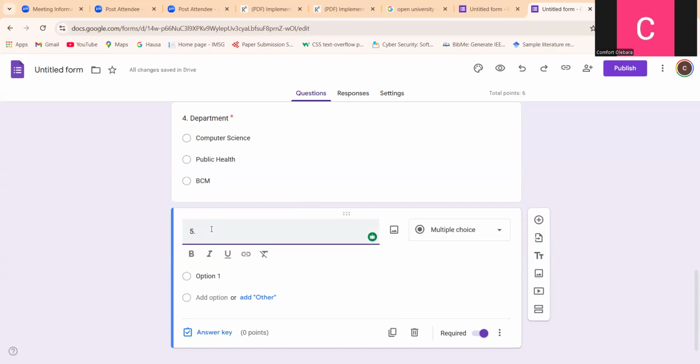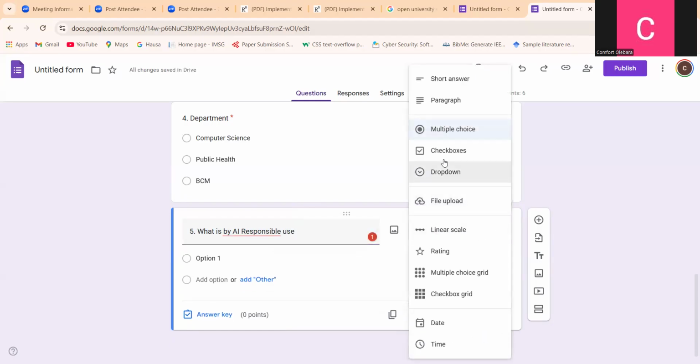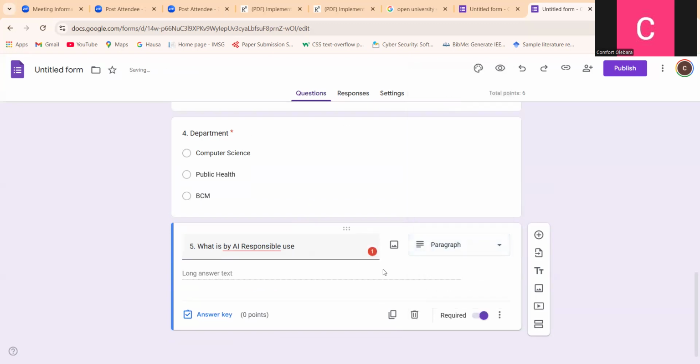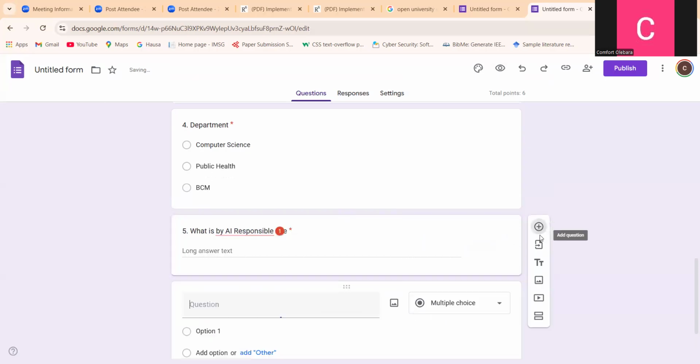What do you understand by AI responsible use? And then this I'll make it a paragraph. I'm going to be the one analyzing my data. So long answer.